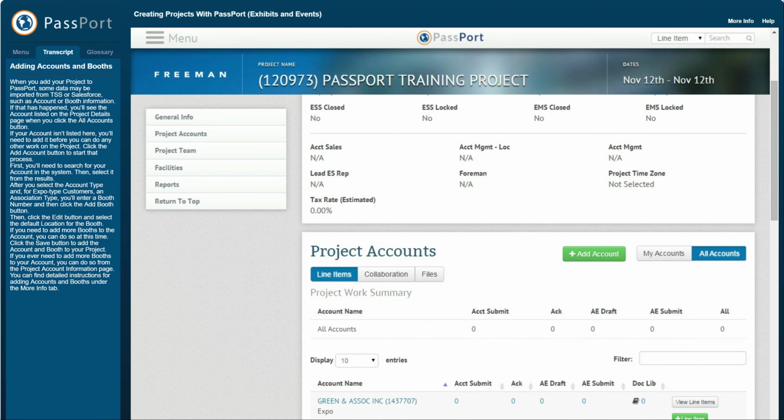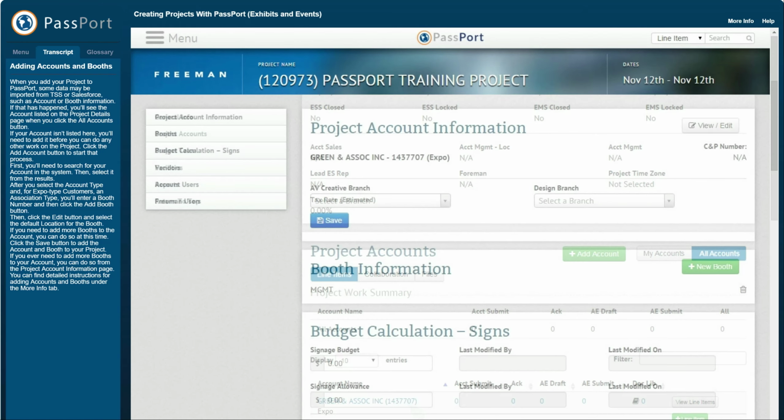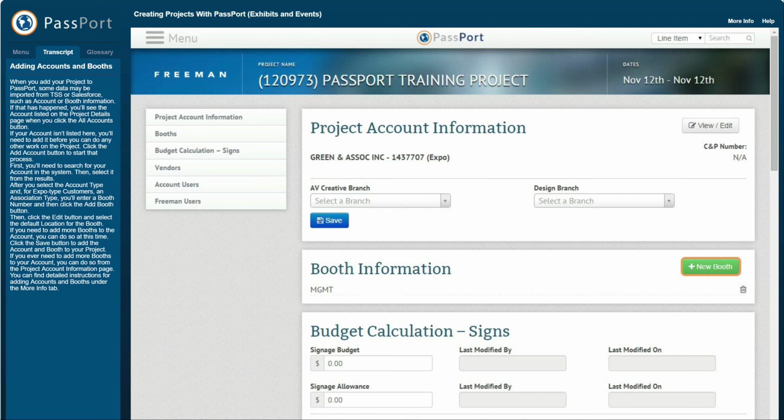If you ever need to add more booths to your account, you can do so from the Project Account Information page. You can find detailed instructions for adding accounts and booths under the More Info tab.